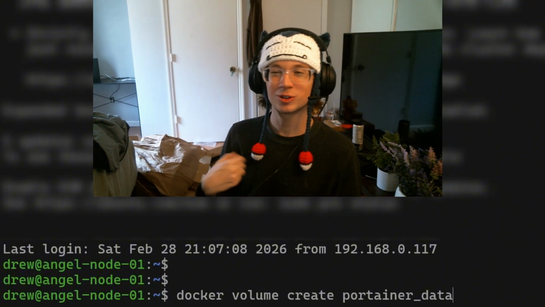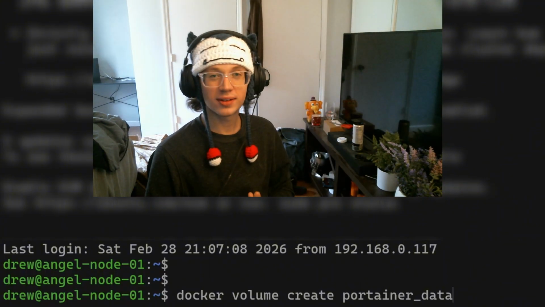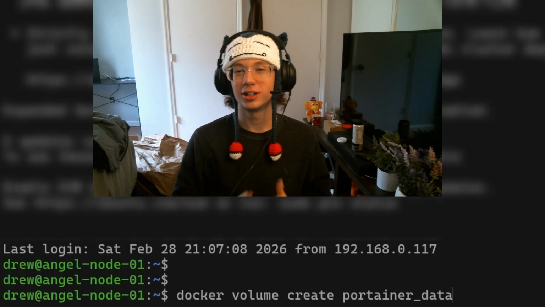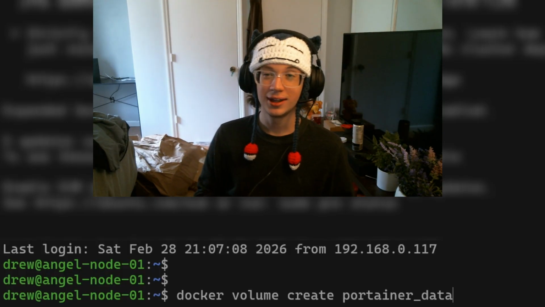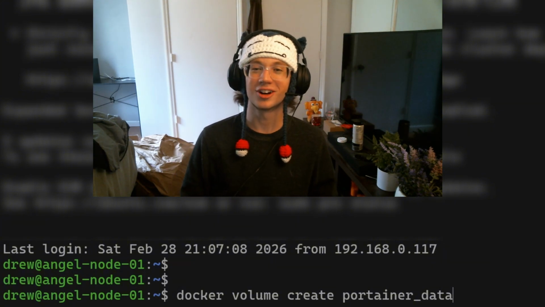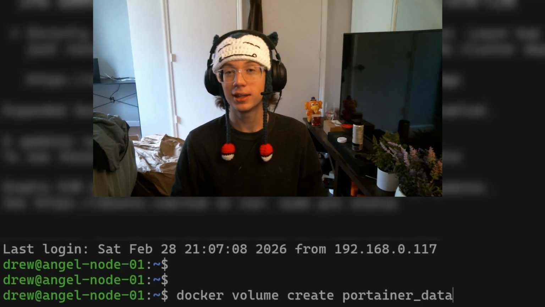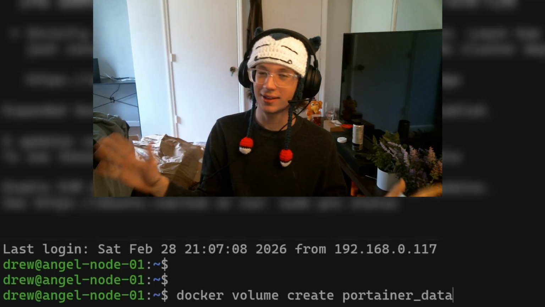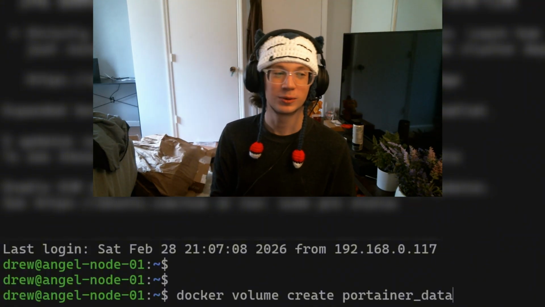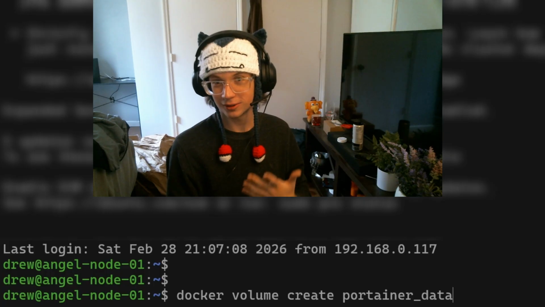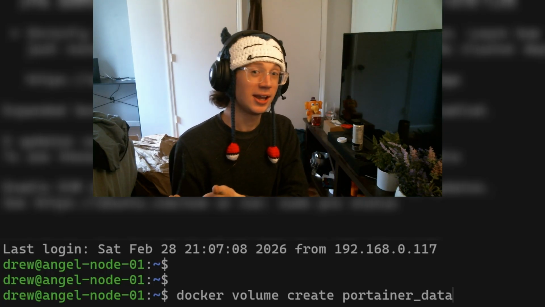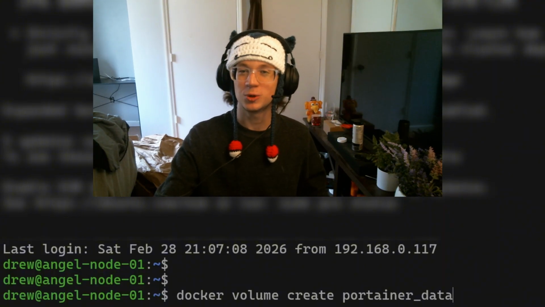This next command creates a volume called portainer_data. One thing I thought was pretty interesting, learning about Docker containers and how they work, is that the data they store in volumes is persistent. So even if you completely erase the Docker container, all your data is still going to be there if you reinstall it. If you need to troubleshoot the container, you can just delete the whole thing, reinstall it, and all your data is still there. I think that's pretty cool.